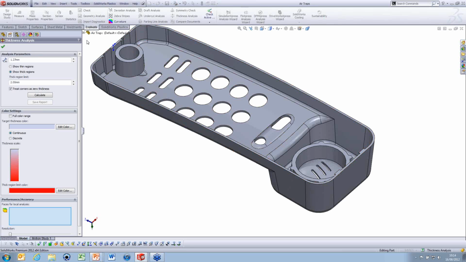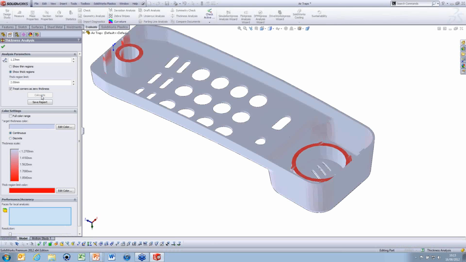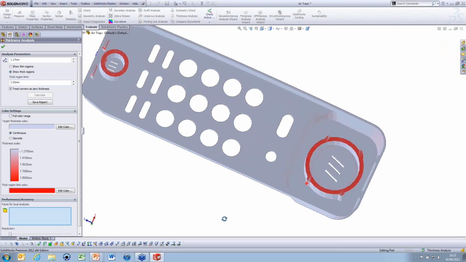So this is available on the Evaluate toolbar. We can fill in some parameters here just to get it to highlight thick regions. We can also use the measure tool to understand what the general wall thickness of the part is as well if we want to, which is actually 1.27 millimeters. So I've set it to show me the thick regions above that wall thickness, and then we can use the calculate button here to actually calculate where those thick regions are. If you've modelled the component yourself, you may know where the thick regions are, but this is quite a nice way just to highlight those areas.